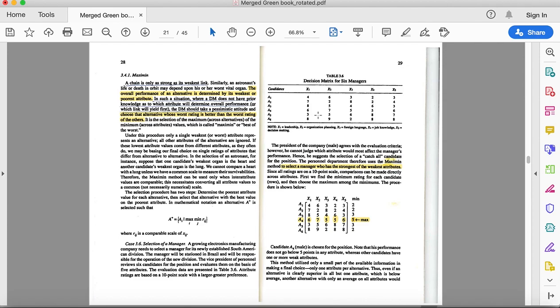Otherwise, it doesn't work. So these are in the same scale. We can create this matrix. And for each alternative, we go and find the weakest attribute. So for A1, the weakest attribute is the minimum value. So this 2 is the minimum or the weakest attribute. So we just put it there. It's 2. So for A2, it's going to be 2 again, 2 here, A3, 3, and so on.